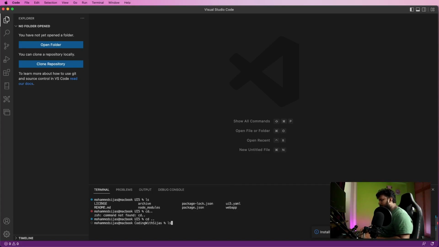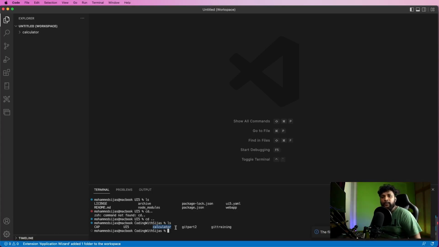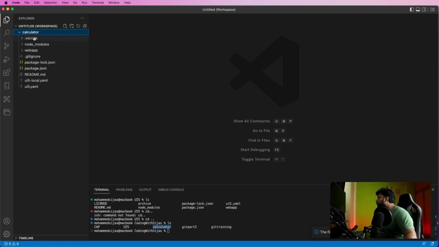So let me just do an ls, and you can see there is an application already. There is already a folder called calculator which has been created over here. So this application, or this wizard, will be using UI5 tooling, which we have learned about in the past videos. There is a tool called UI5 tooling, which will help you to manage dependencies and make your application run easily. So that is exactly what we're using here. So we have generated the application, and you can see that it is already opened here.